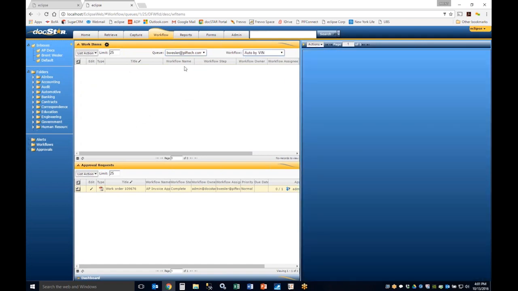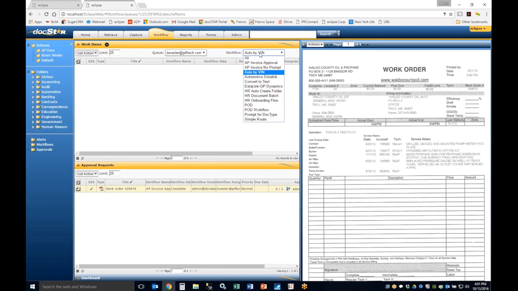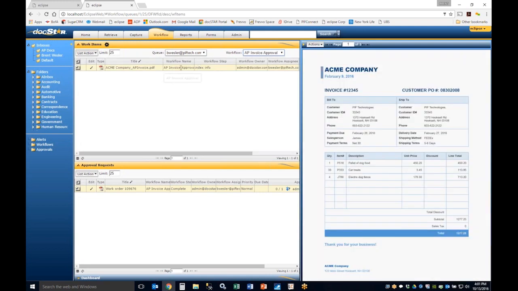You can further segment that by the physical workflow. Okay, so if you only want to see AP invoice approvals, you can select that. If I select this workflow here, you're going to notice that goes away because it's an AP approval. So if I go back to my AP approval, you'll see that that particular workflow shows up.